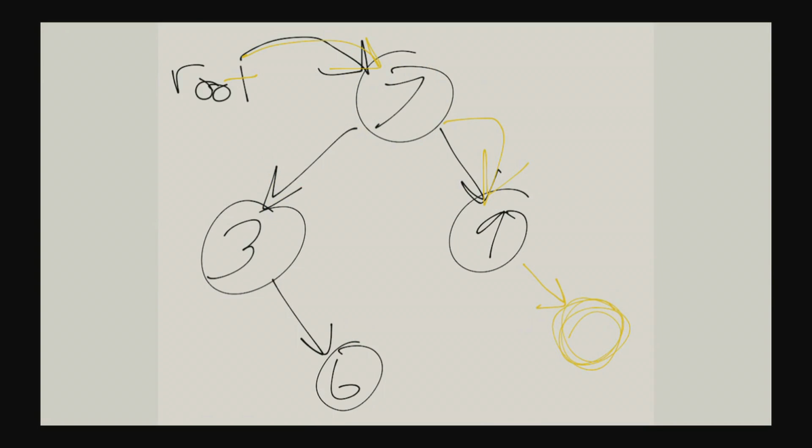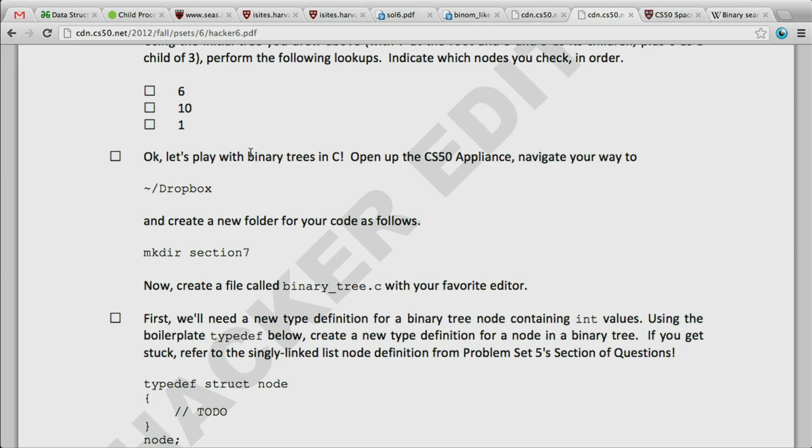1 is going to be a nearly identical case, except it's just going to be flipped. Instead of looking down the right side, I'm going to look down the left side. Okay, so now I think we actually get to code. Here's where you open up the CS50 appliance and navigate your way there, but you can also just do it in the space. It's probably ideal to do it in the space, because we can work in the space.